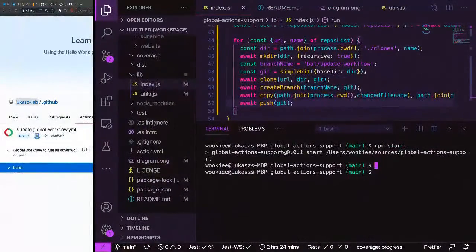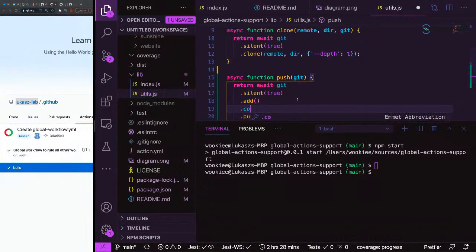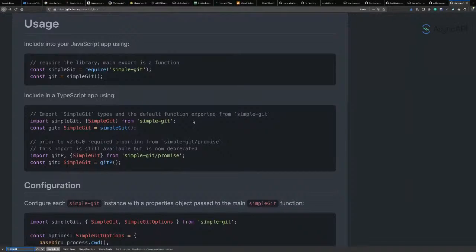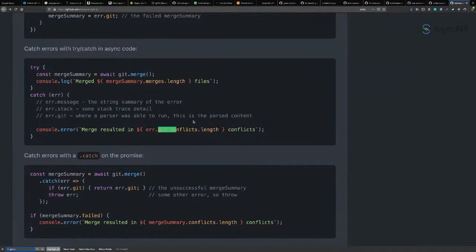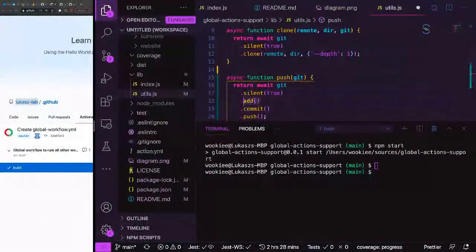Okay, sometimes it's just better to trigger. So we know that we first need to do add and commit with a message. API for commit. Ah, that's how you add all. That's noise. Just copy paste.